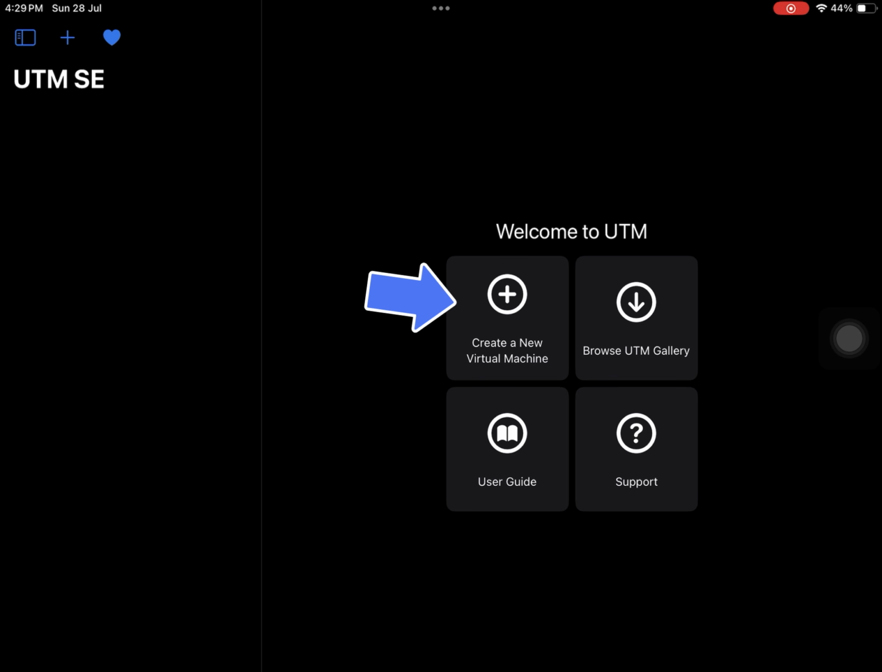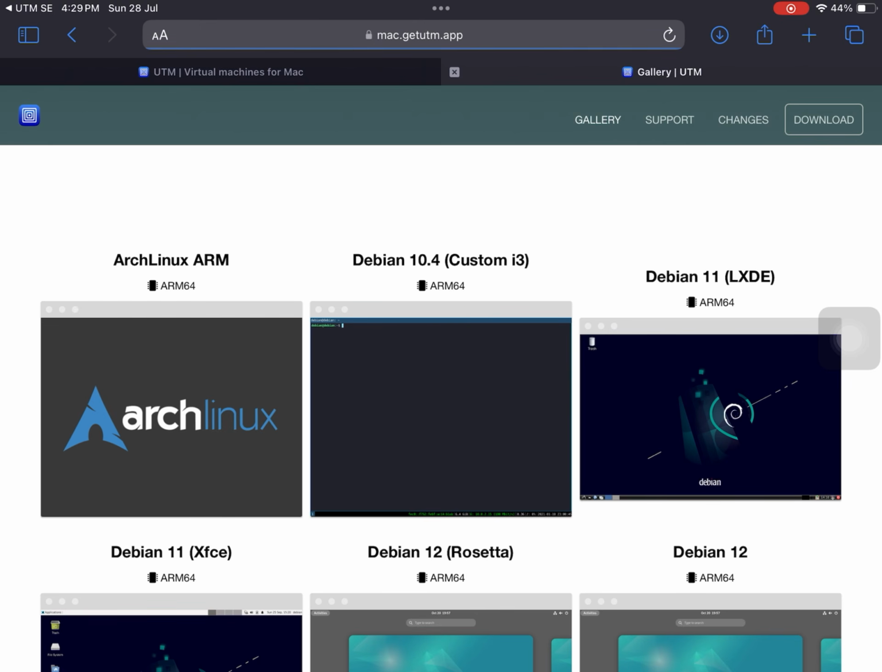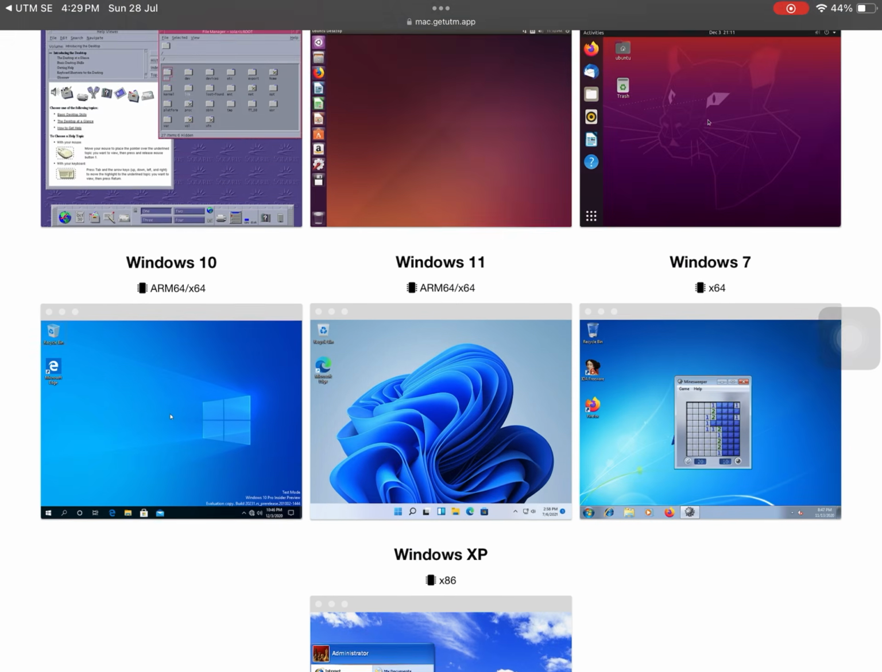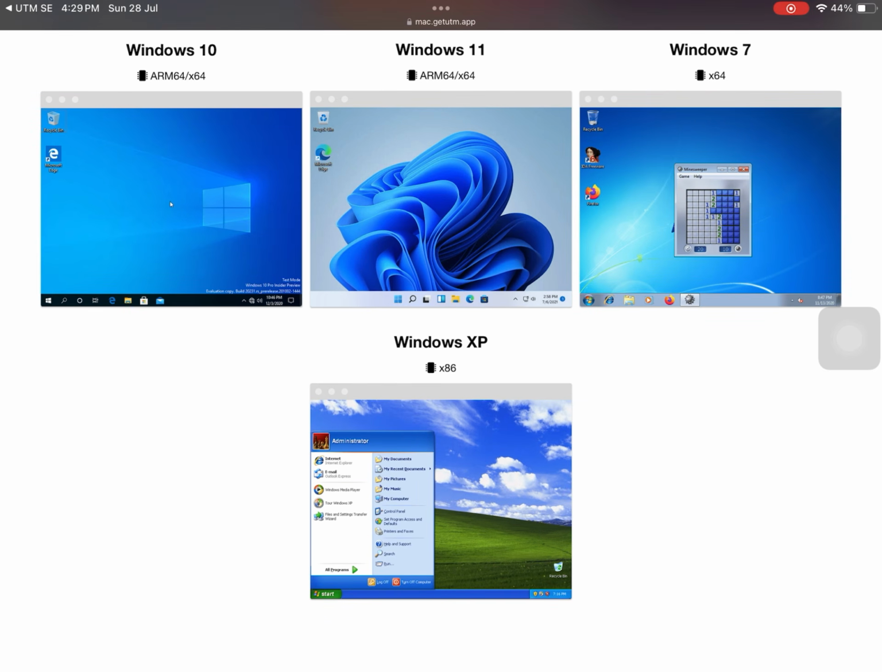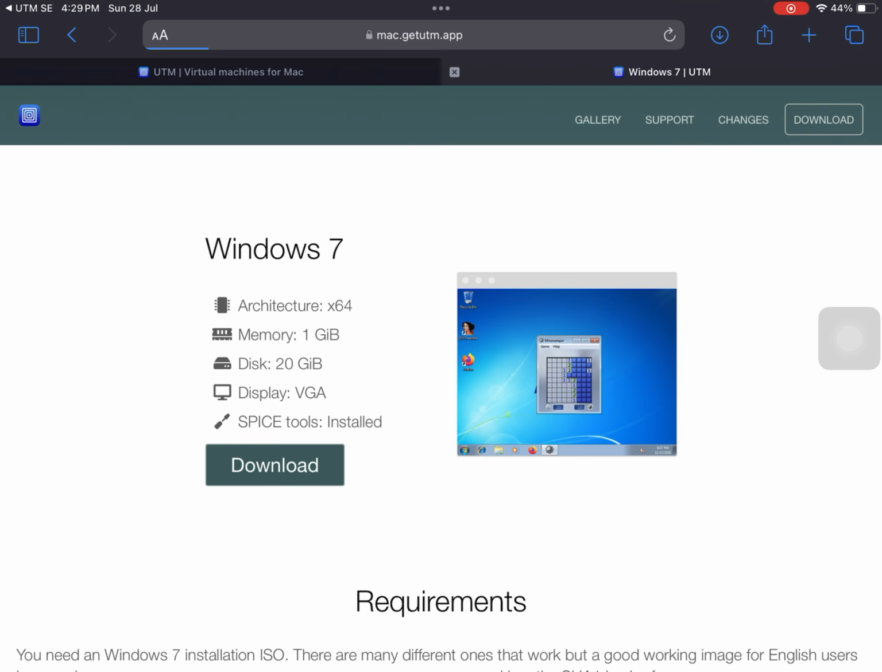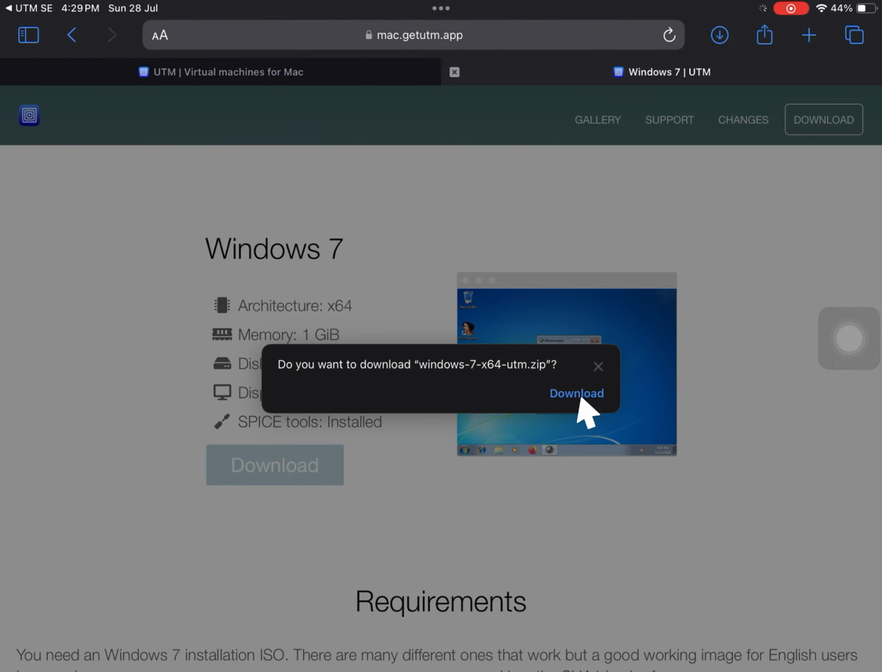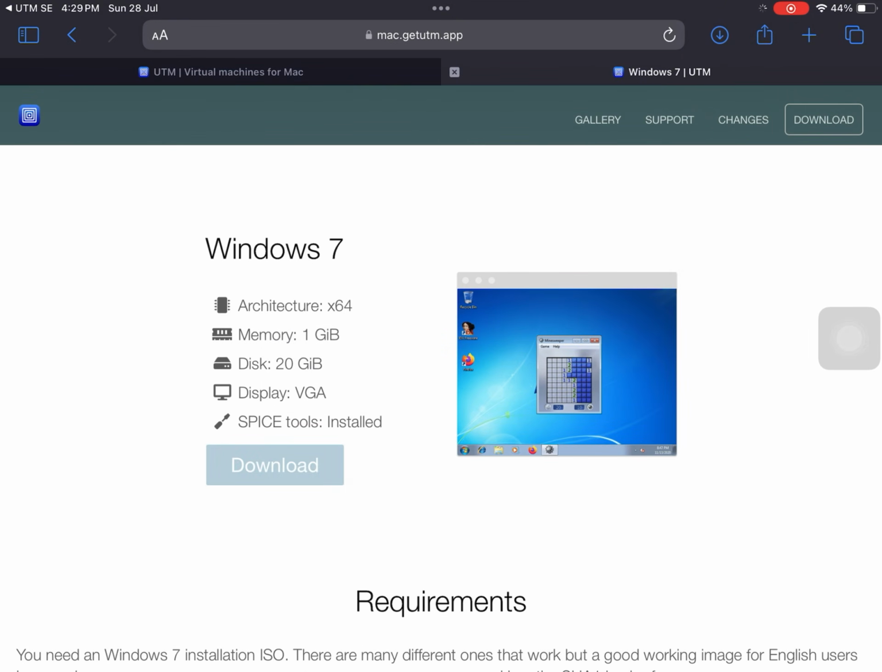You can create a new virtual machine. You can browse the UTM Gallery. Simply select UTM Gallery. Now here you will find a lot of systems which are based on Linux, Ubuntu, Android, Windows, and there are other versions. Here I will go with the Windows 7 UTM pre-build, so select it. Then hit download. It will download the UTM zip file.